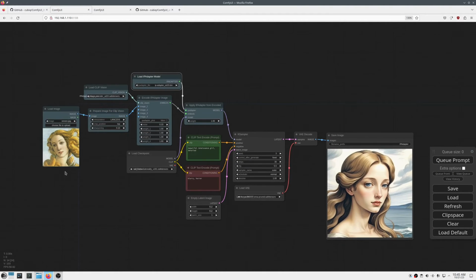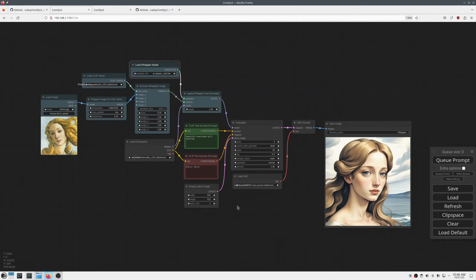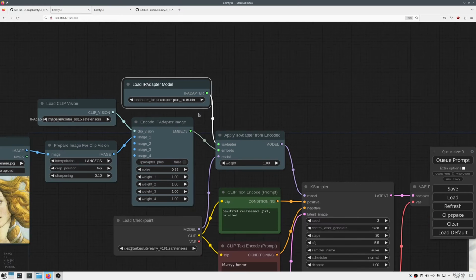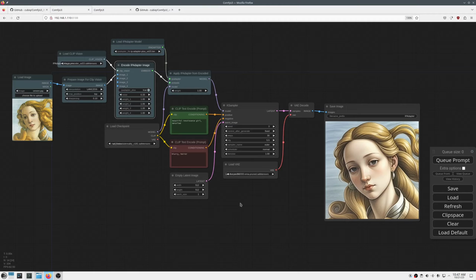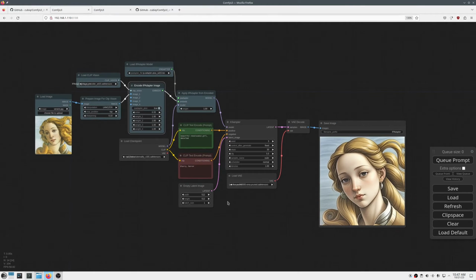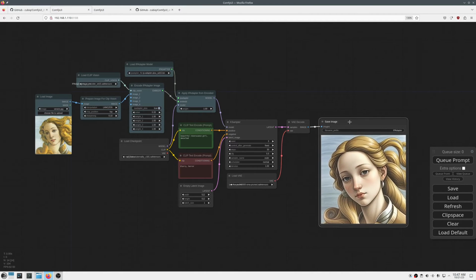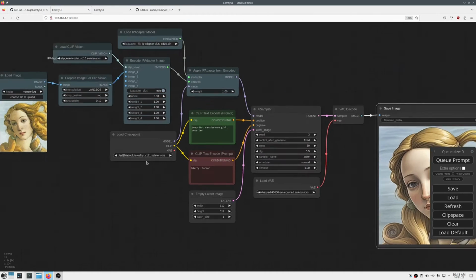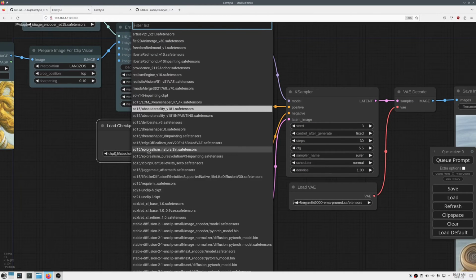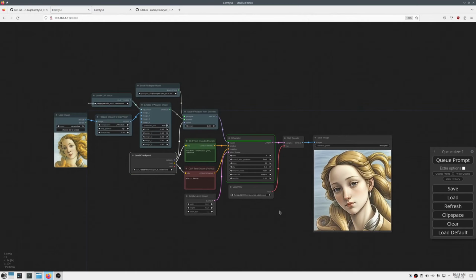If I want to get any closer, I have to use a plus model that uses 16 tokens to describe our image. Let's see the difference. So now the result is a lot closer to our reference. The actual style of the image is dictated by the main checkpoint. So if I change the model, I should get a different style. And depending on the subject, one model might be better than another.